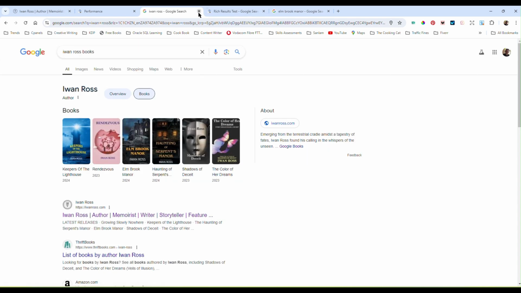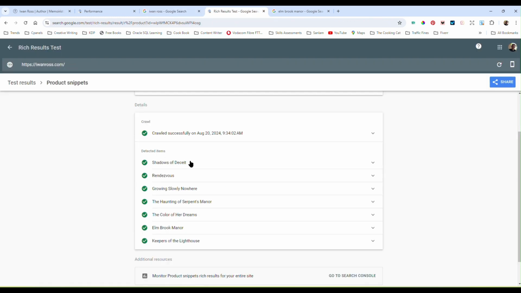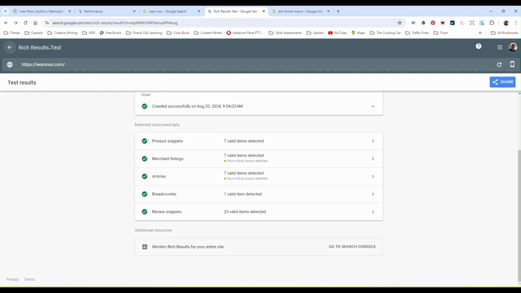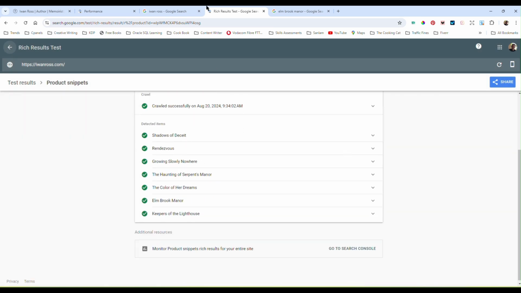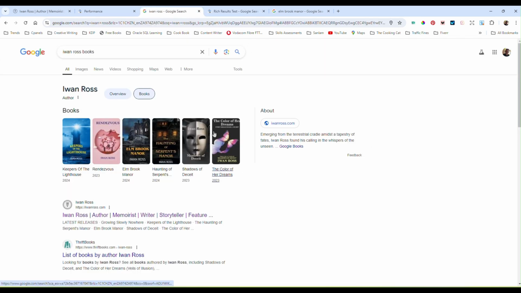There you go. So after I added the structured data to my website, you can see here that this rich results testing tool from Google validates the data that we add to our website to make sure that we don't have any errors. So there you can see that the books I've listed, Shadows of the Seed, Rendezvous, these all correspond to the books I've got listed on my author profile. And it doesn't stop there.